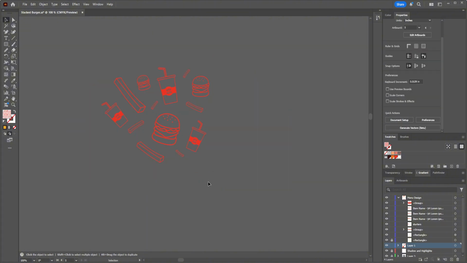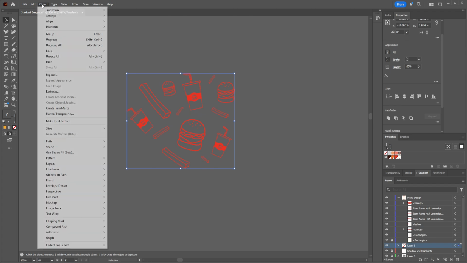Lastly, I'm going to show you how to create a pattern to make your brand stand out compared to your competitors. It's very simple to do, and all you want to do is create a small pattern like you're seeing on screen right now. Then you want to select everything, go to Object, and then go to Pattern, and make sure you click on Make.